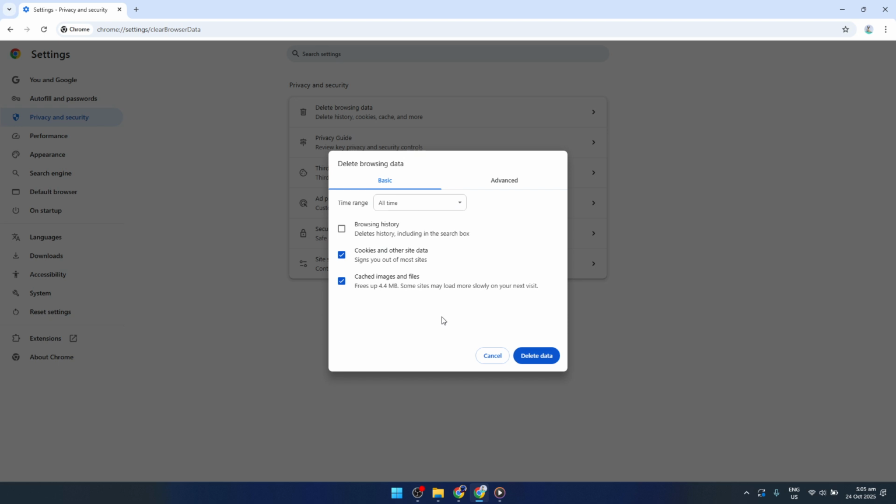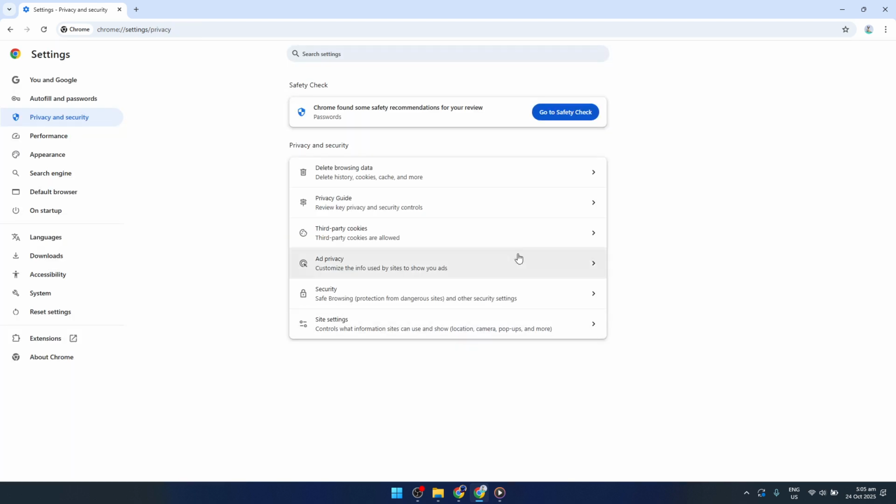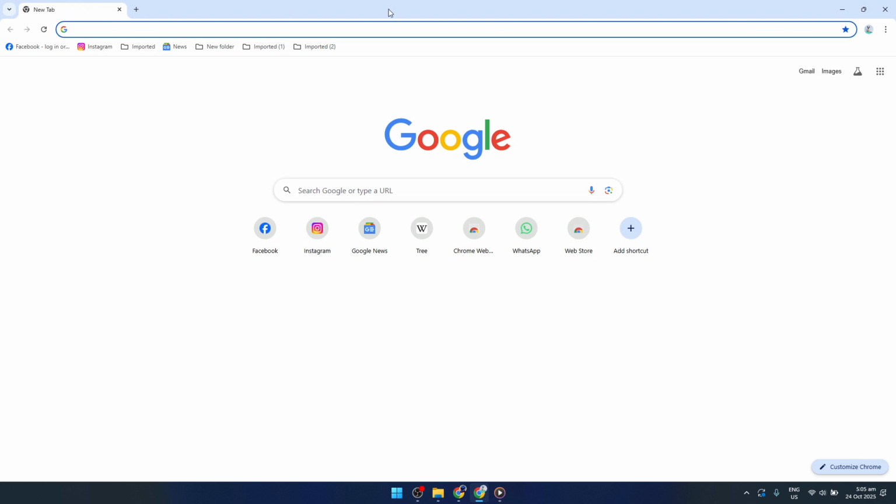Once you've got that set, take a look at the boxes below. You need to make sure that the boxes for cookies and other site data and cached images and files are checked. By choosing these options, Chrome will clear out the saved data and cached files, which could potentially free up any barriers in downloading files. After you've confirmed that these boxes are checked, go ahead and click on Clear Data. This process might take a few moments, especially if it's been a while since you've last cleared your cache, but once it's completed, it often does wonders for resolving download issues.